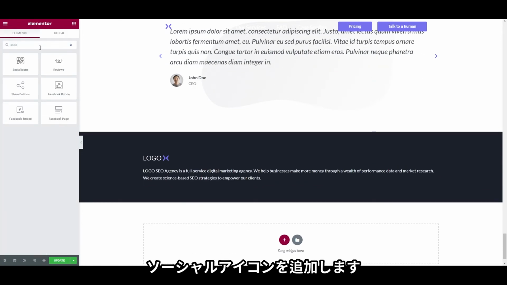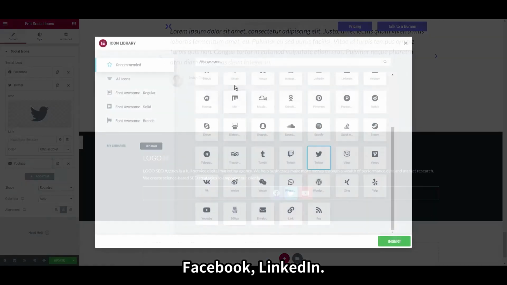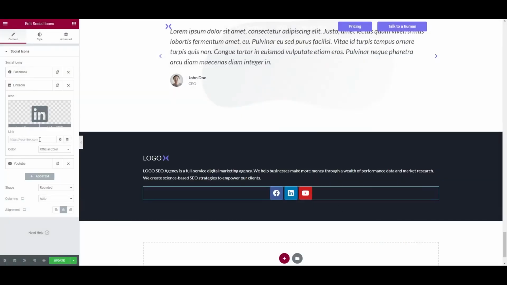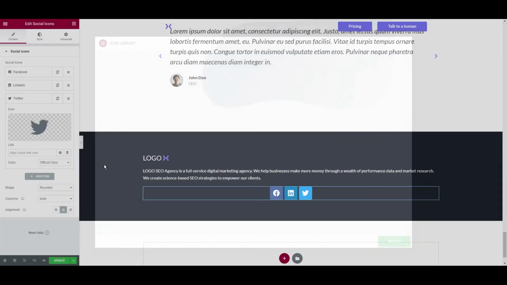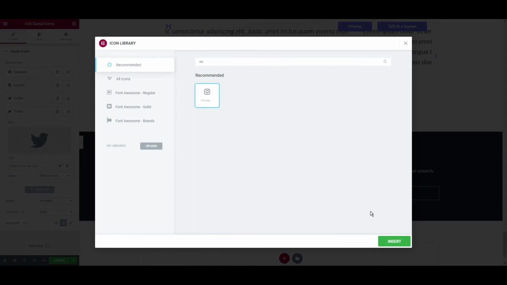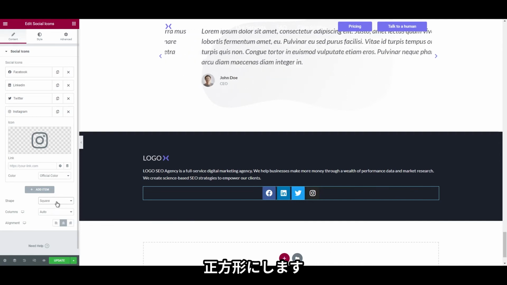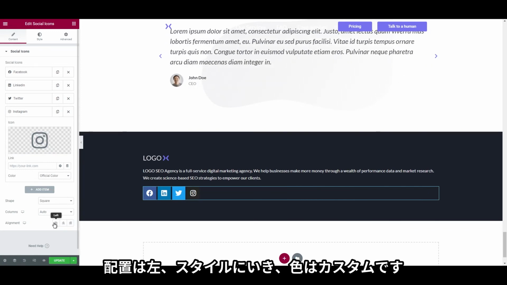Let's add the social medias now. So the ones needed are Facebook, LinkedIn, Twitter, Instagram, then Instagram here. And feel free to add links here. And just set it to square for now, and alignment left.